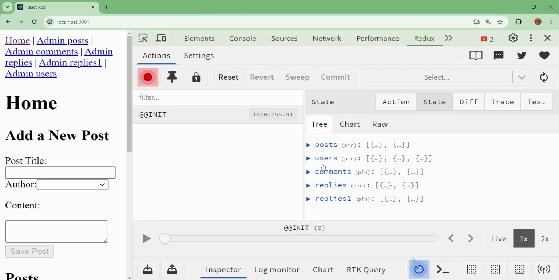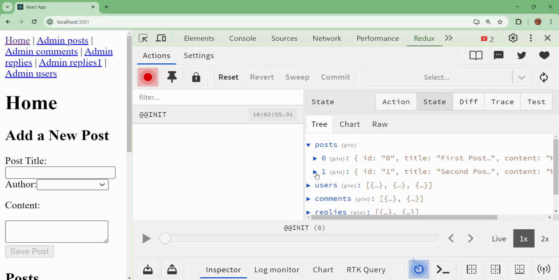And all those reducers, it is postsSlice. And now I add, for us interesting, this post. Post is two initial state. We have title first post and title second post. You see ID 0 and 1.